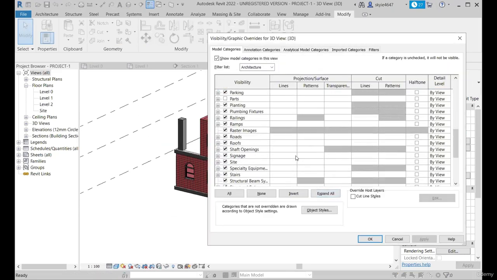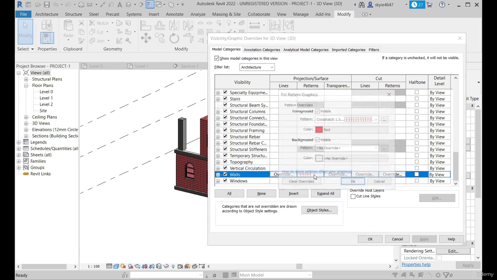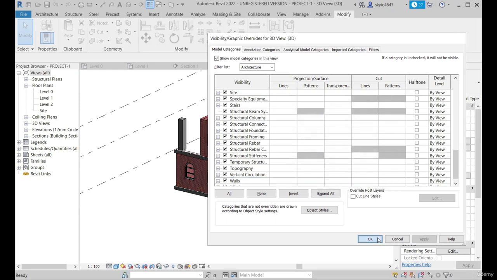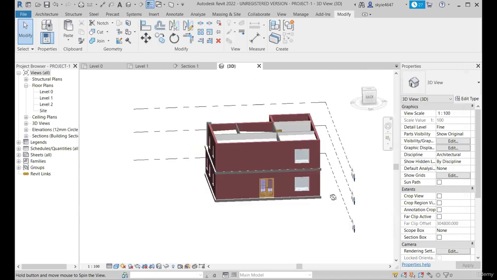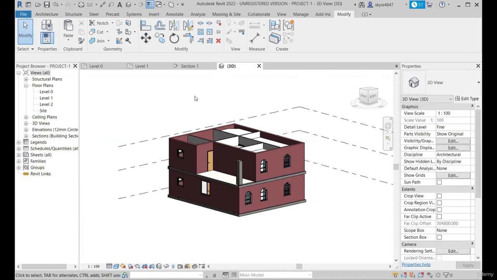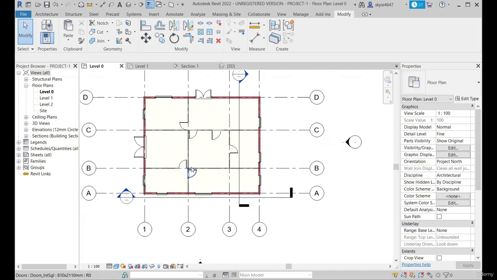I'll go to VG again. If you want the walls to be reset, then you can go to the same override again, and you can just select clear overrides to make it default. Okay, then click OK, apply. Okay, now the walls are returned back to their default texture or pattern. Now this was related to the surface or projection overrides. Now let's look at the cut overrides.